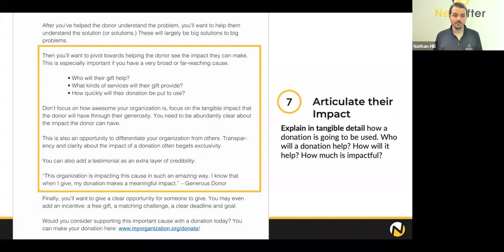Who's it going to help? Who's it going to go to? What kinds of services will it provide? How quickly can the donation actually be put to use? Is it going to be put to use today? Is it going to be put to use next month?